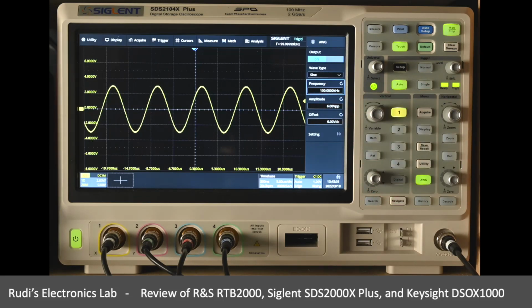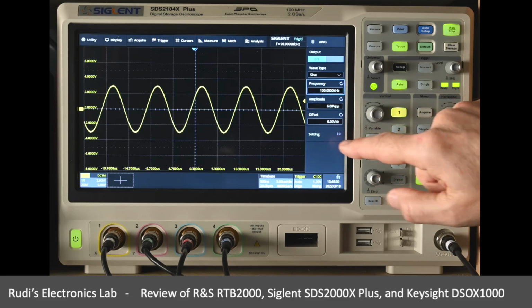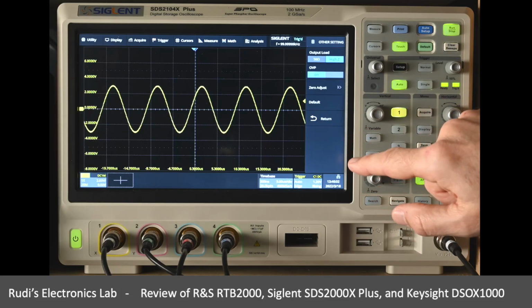When it comes to the amplitude of the output signal, it's actually slightly higher than we've seen on the Rohde and Schwarz. This is a 6-volt versus 5-volt output setting. And we got a couple of other settings in the menu over here.